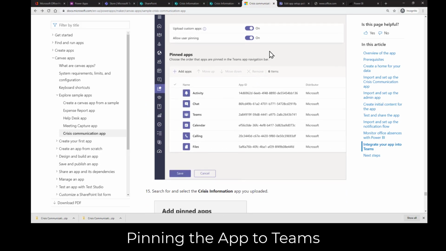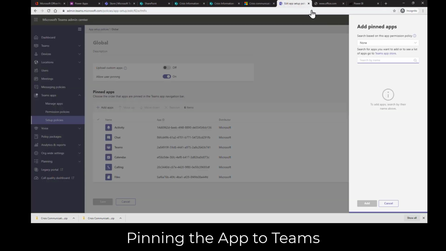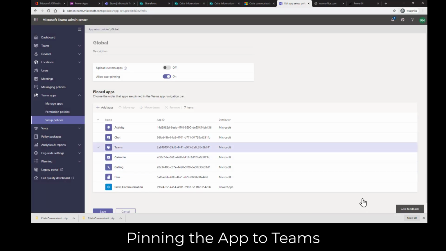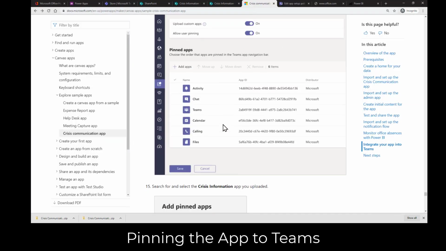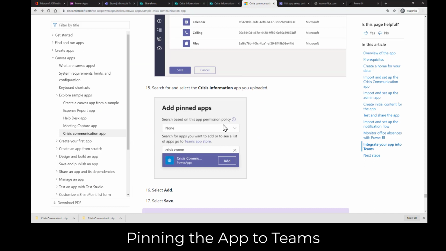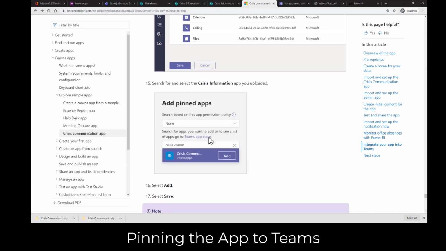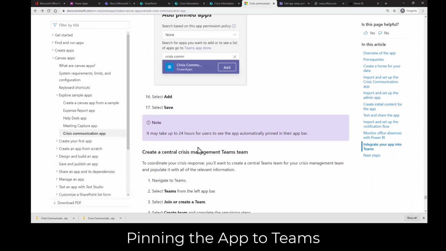We're going to have to search for the crisis information app that we're actually looking for here. Global. There we are. We found it. And we can add that in there. We've added that in now. And just refer back to the instructions again. So search, and we've added it in, add, and then we can save that.